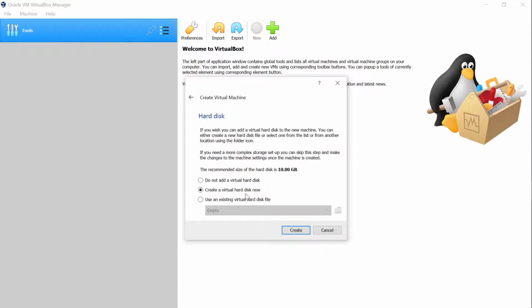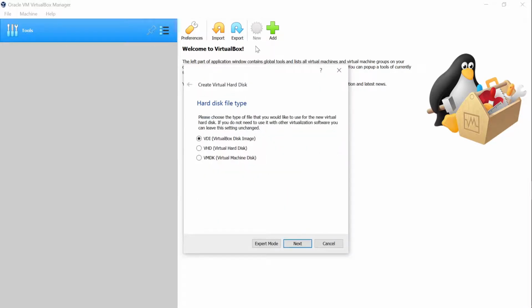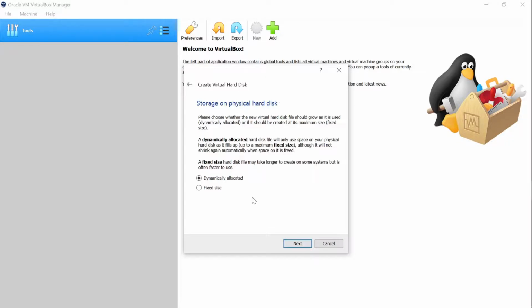On this page, we make sure we use the default settings, which is create a virtual hard disk now. So you go to create. On this page, you make sure VDI is checked. That's the default settings. Check it and then go to next. On the next page here, which is the storage on physical hard disks, we use dynamically allocated. So you select this one. It's even the default setting, so you just leave it as it is. You go to next.